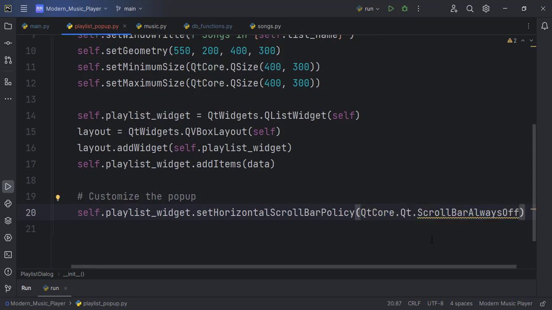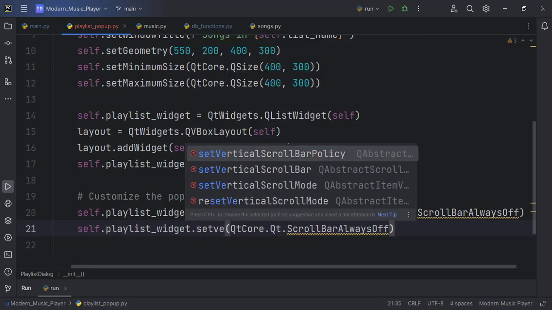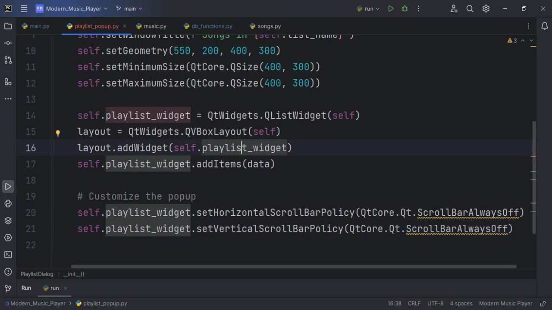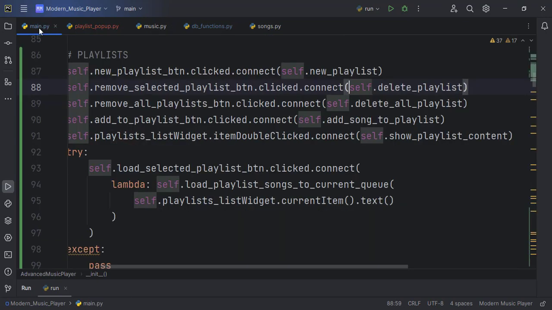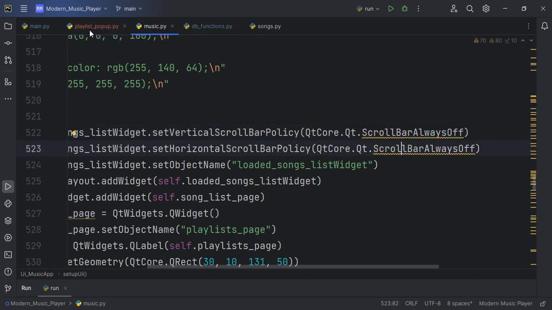Okay. Then after that, we can set one for the vertical also. So just duplicate and just say setVerticalScrollBarPolicy. That one too will set it off for us. Okay, let's come back to music. Close out from this. We'll come back to this music again, so don't close it yet.